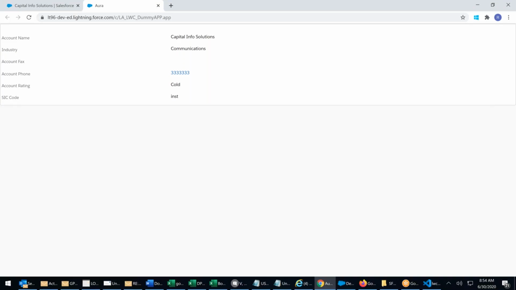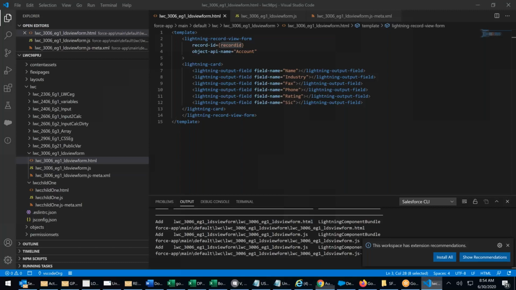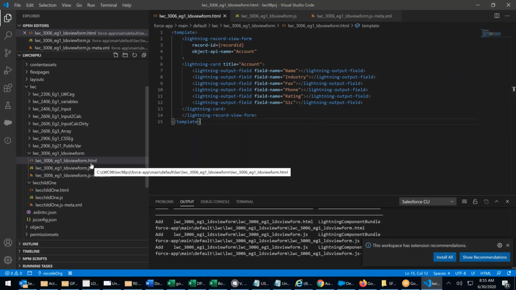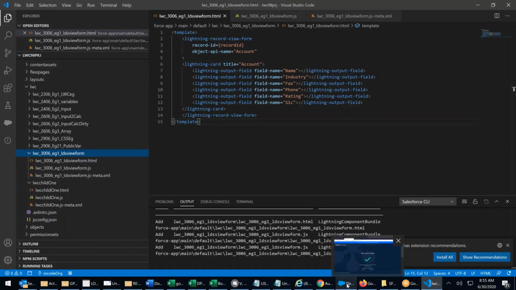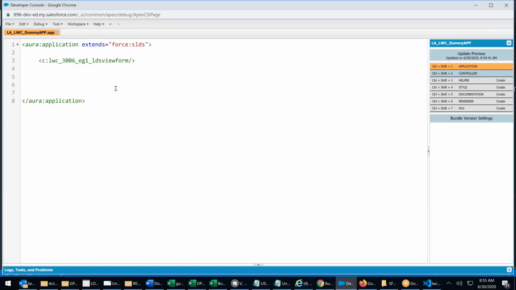See, without writing a server-side controller, I'm getting all this information. I can say title equals Account. You can put the icons and everything here. Lightning view form. Clear? View form. Perfect. Lightning view form. I'm keeping it as it is.